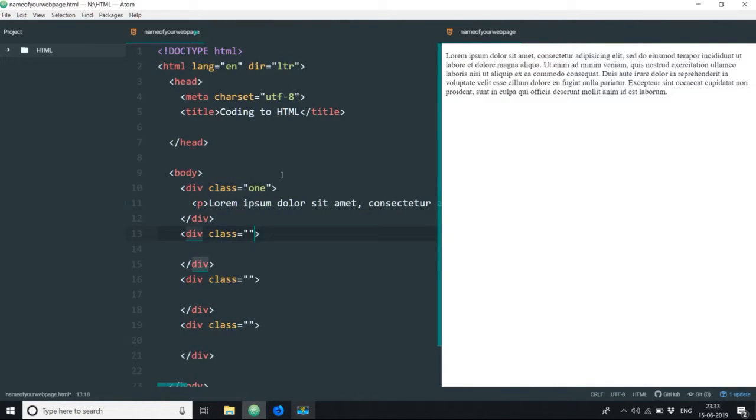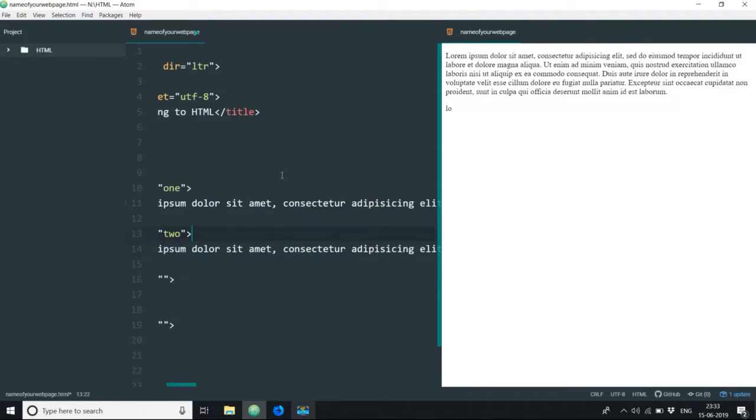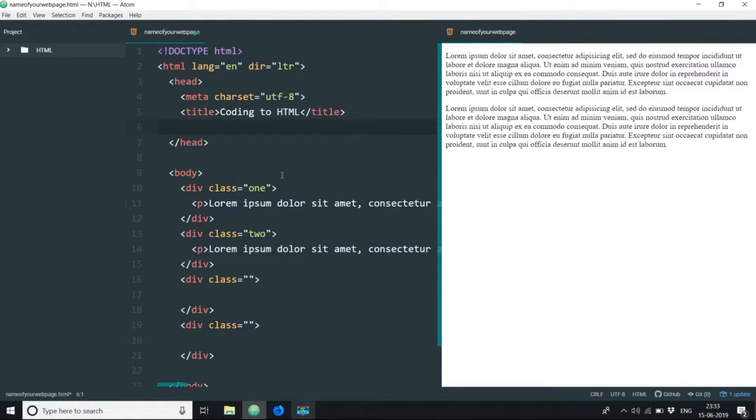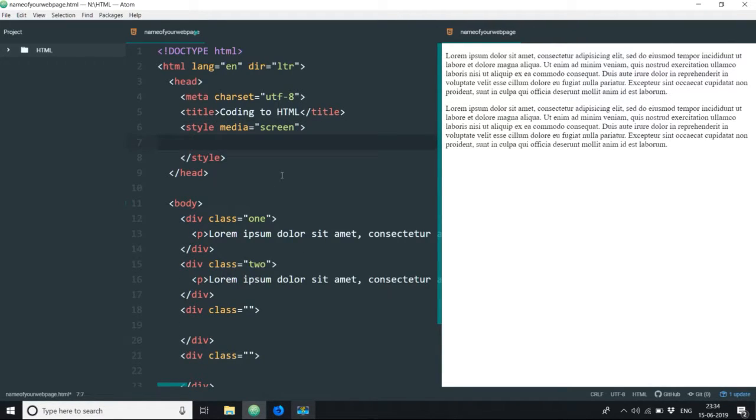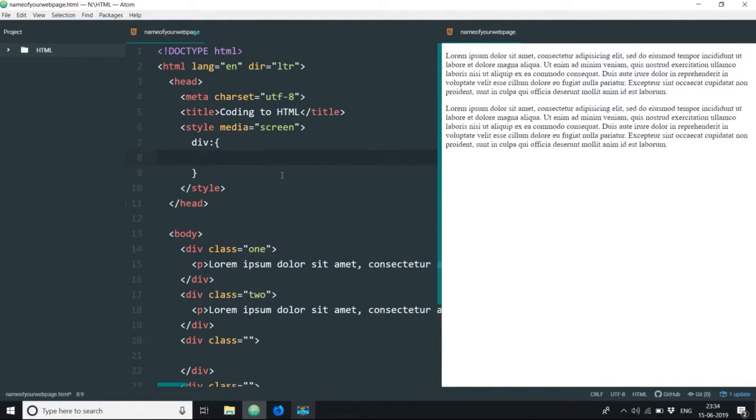So here class is equal to 2. Here I'm entering p of lorem. So here both are the same. Here I'm just entering a style. I'll explain it after. So styles are, if I say something like div of libras background-color of gray.